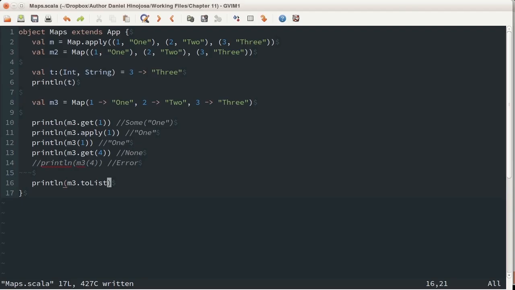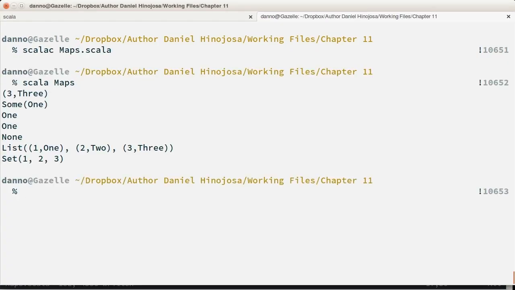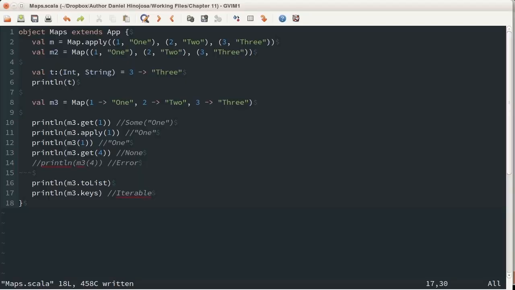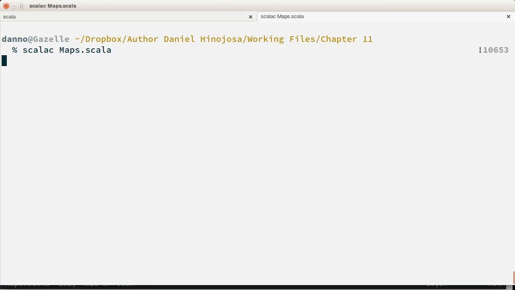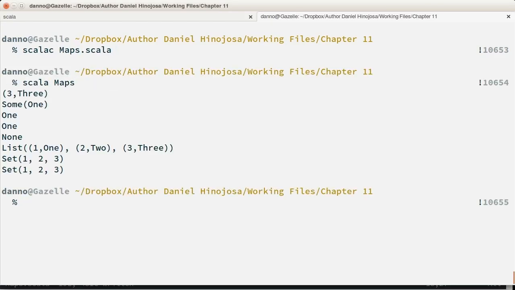Let's go back. If I want the keys, I can call keys. Probably is not going to display too much since this is going to return an iterable. Let's try it anyway. So we'll go ahead and save that. And let's take a look. It returned a set. Pretty nice. Because there's another one called keySet. Let's go back. So I was wrong about the iterable. This does return a set. And keySet should return a set as well. Let's see what the difference is between these two. Fair enough, they're both sets.